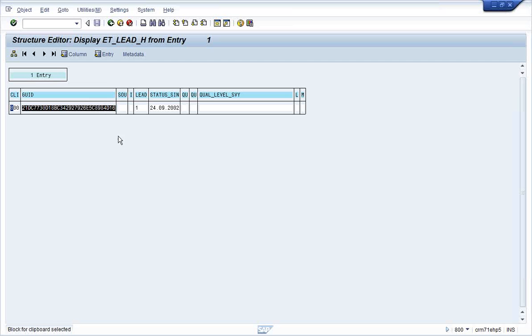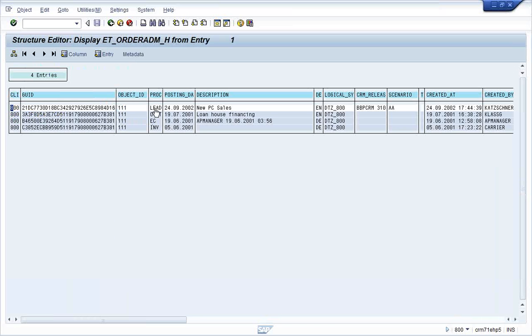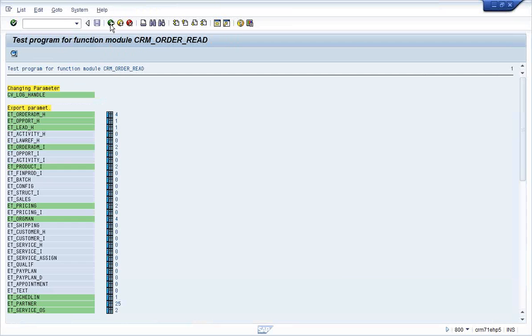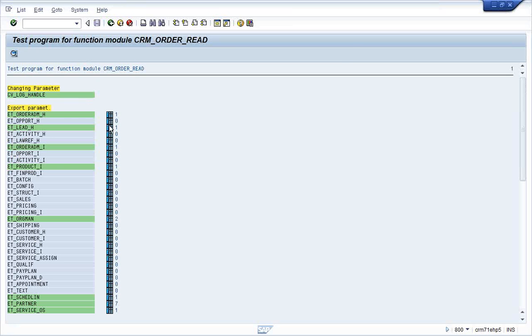I'm copying this GUID. Yesterday I was talking about GUID, right? So this is the GUID. It's a 16-byte randomly generated number. Here also you can see this is a lead transaction type, this is transaction number 111, and this is a GUID. The GUID will be different for all. Even if the transaction number is repeated, the GUID will be different. So when you copy the GUID, instead of giving the transaction number, if you give the GUID here, it will only give you the details of the lead.